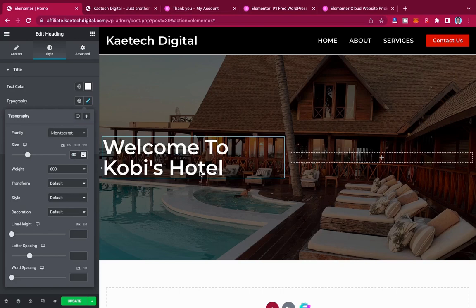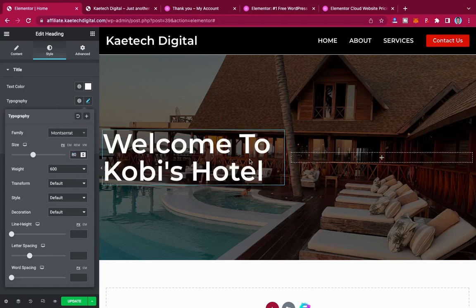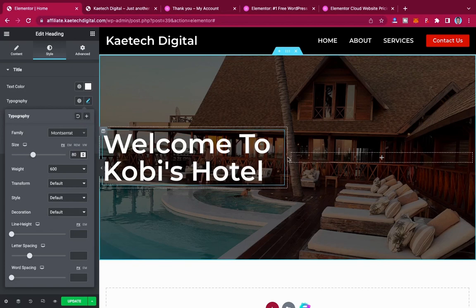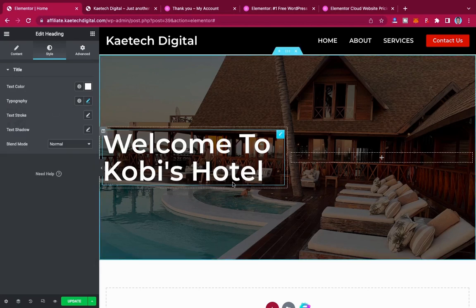So, welcome to Kobe's hotel. Maybe you still want to make it 80. A little big, yeah, so that whoever lands on it will know, oh yeah, that is Kobe's hotel, and that is it. So basically, this is a place. This you can write over here. You can also write over here.